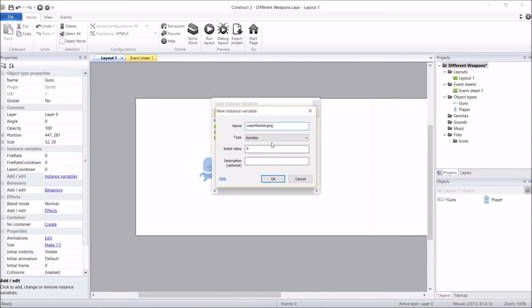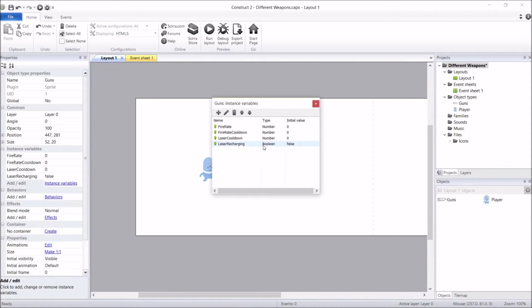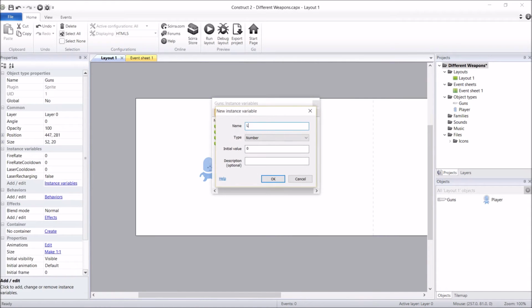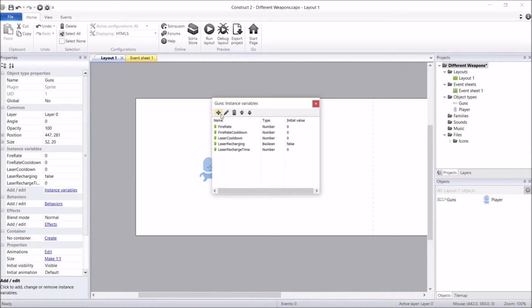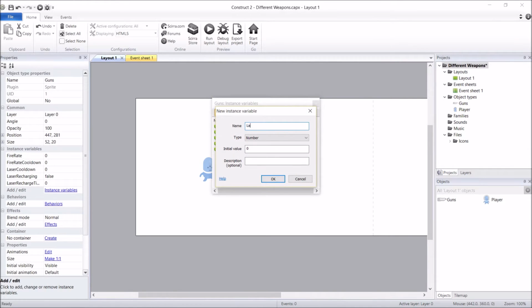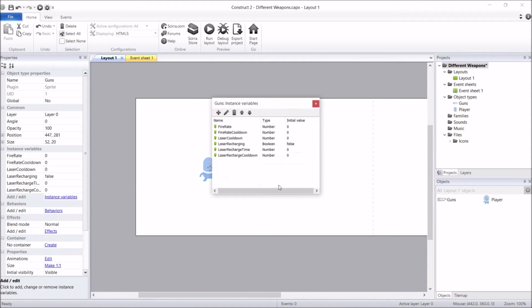We've got laser recharging. Before you hit enter, make sure this one is a boolean. It's not a number this time around. There's going to be laser recharge time. And then finally, laser recharge cooldown. All right, lots and lots of variables there.